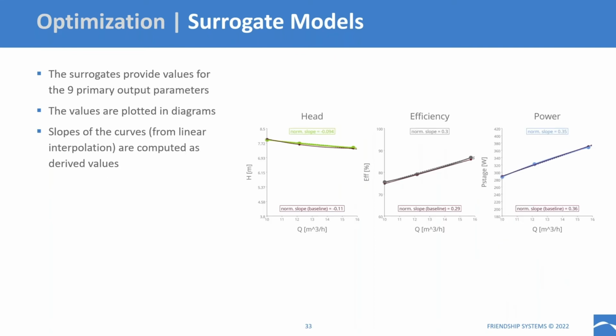All right, so we have the surrogate models in place, and these surrogate models can now provide values for our 9 primary output parameters. So basically we can replace the CFD computation with the prediction from the surrogate model, and we can take these values and we plotted them in diagrams for the head, efficiency and power curve. And as a derived value, we also computed the slope of the curve, which is something that we might want to use for the optimization because it describes also some properties of the curves that we're looking at.